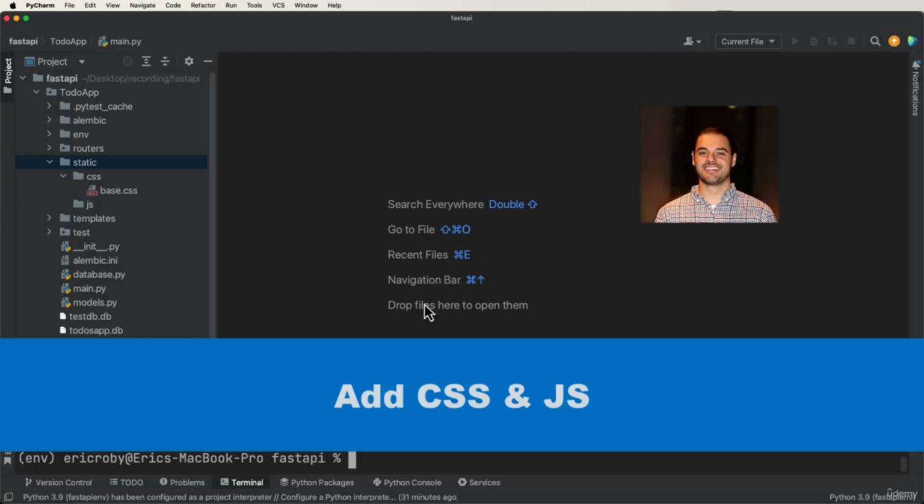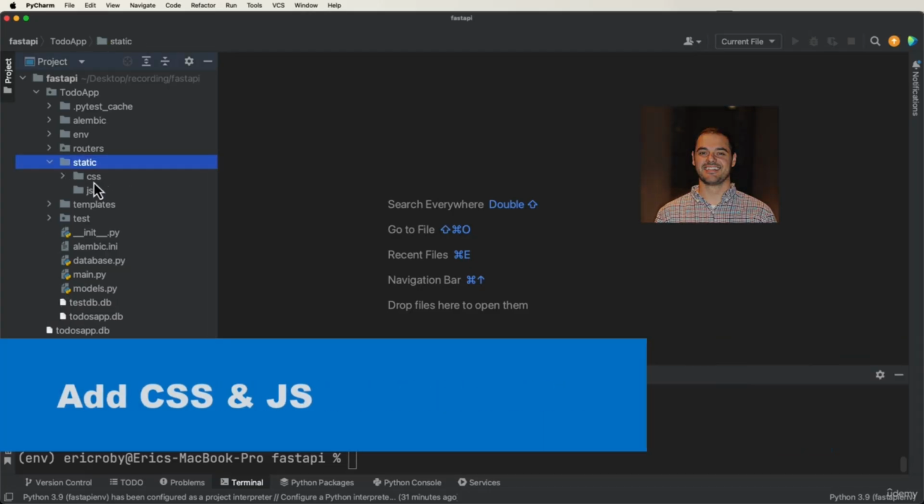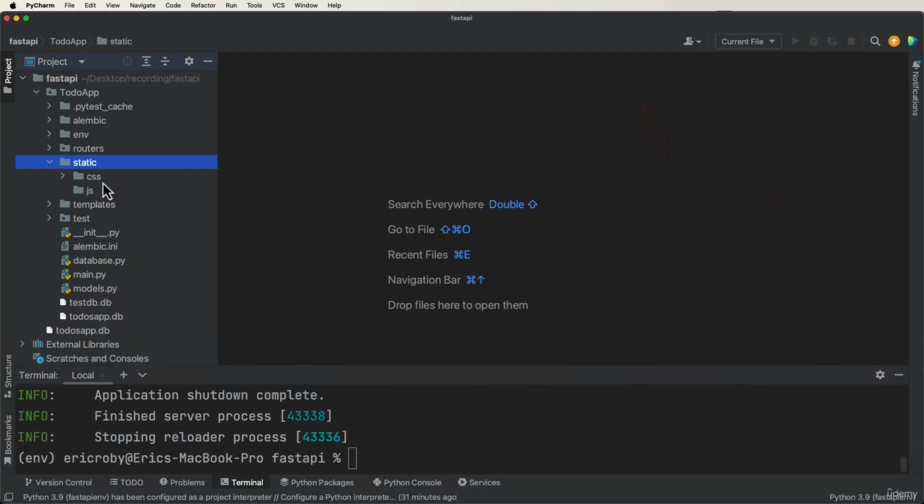Hey everybody, in the last video, we created our static directory with CSS and JavaScript folders inside. But in this video, we are going to replace these with the downloadable CSS and JavaScript for this course. The reason we are going to be using the downloadable CSS and JavaScript is because there's just a lot of CSS and JavaScript that we're importing into this full stack application. That's because this course isn't really about CSS and JavaScript, but we're going to go over it and then we're going to learn how we can use that in FastAPI to build a full stack application.